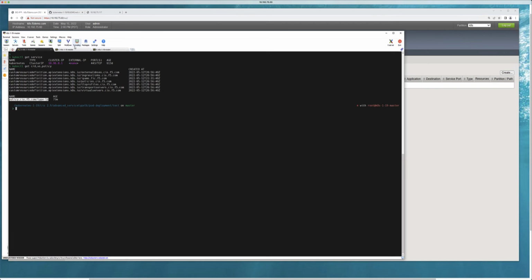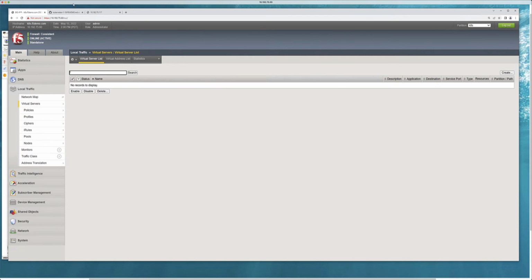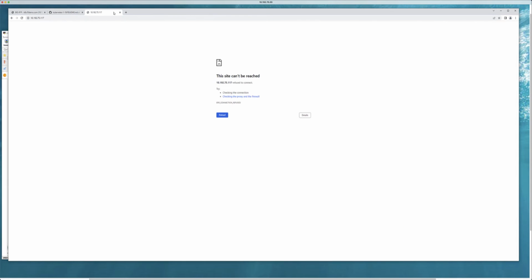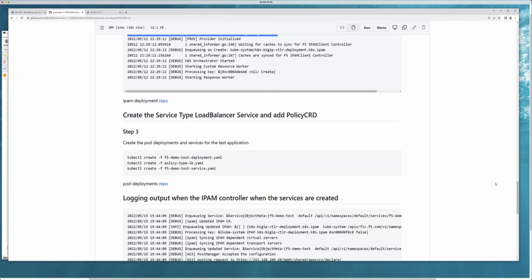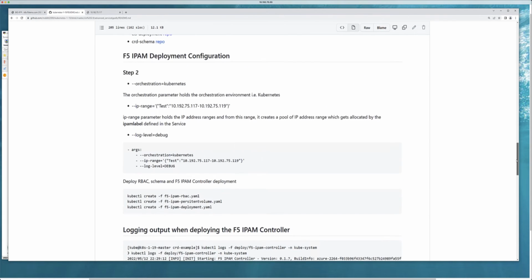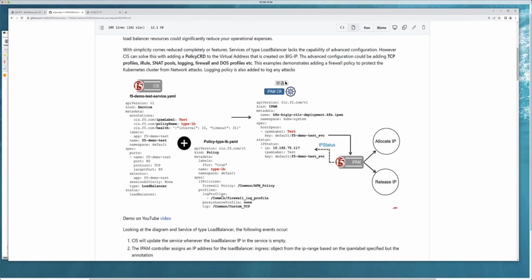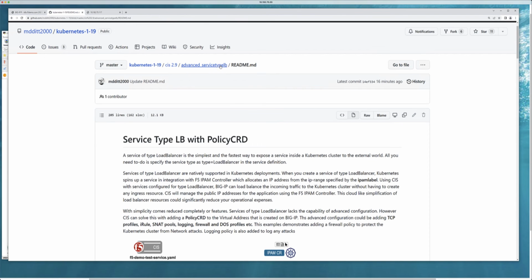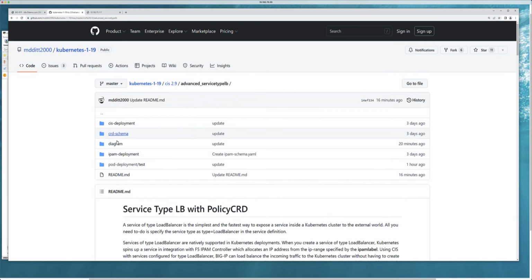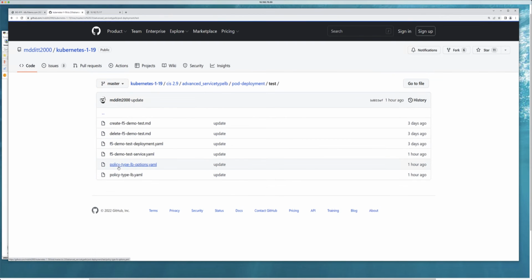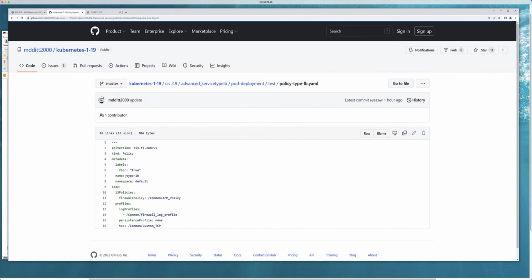That policy CRD is exactly the same as in my diagram. We can look at it right here. If you wanted to see that, you could go and look at my repo here. I could click on the pod deployment, and we can see the policy, and there's the policy right there. That's what is already deployed. I can edit or view that in Kubernetes if I want, but it is already deployed.